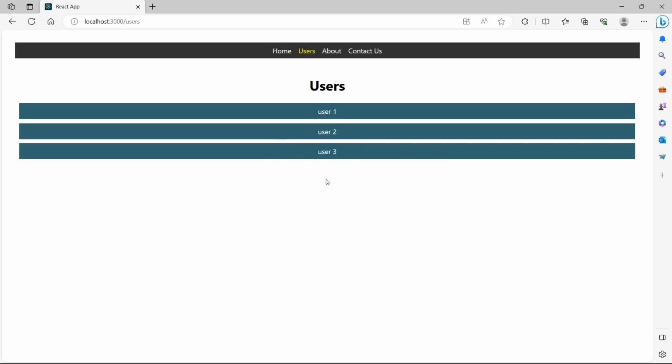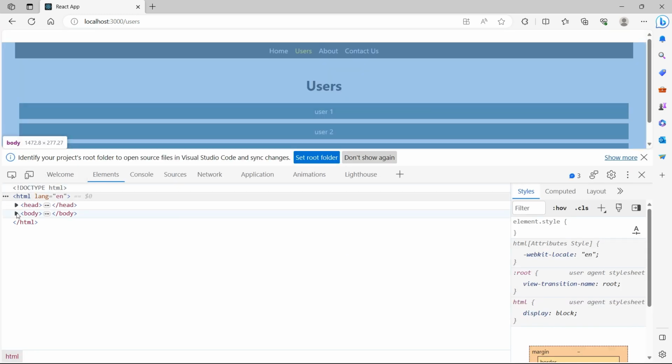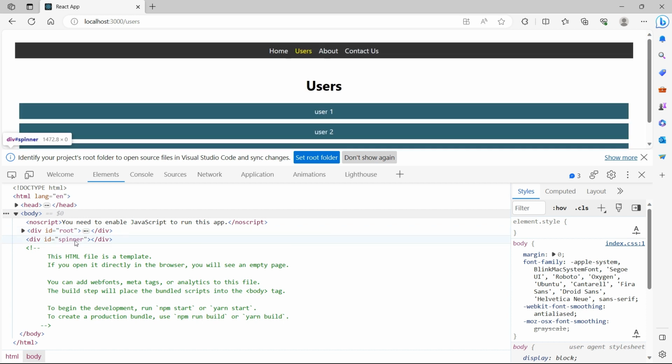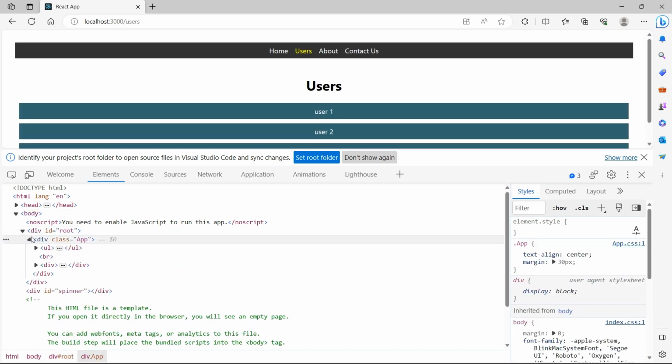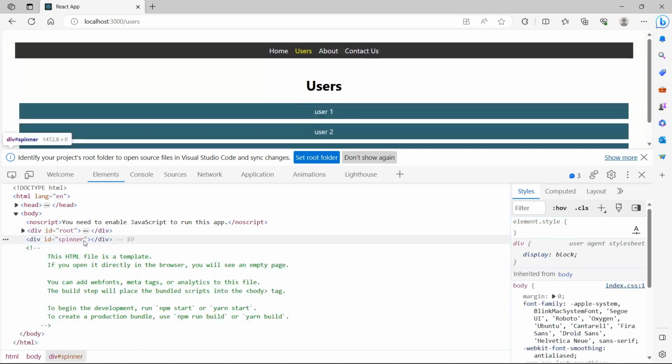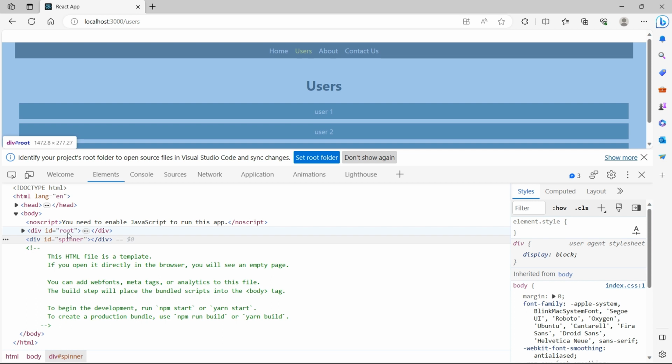So what is the difference? Let's inspect. If you look at the body, we have a root and the spinner is rendered outside the root. So previously it was inside the users component. Now it is outside the root. So this is how we can use createPortal to render components that are not really under the parent hierarchy.